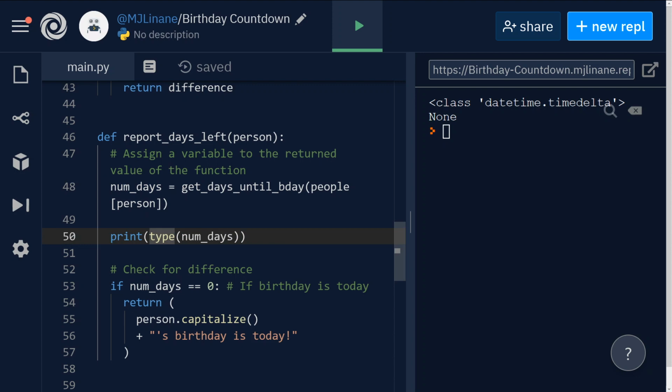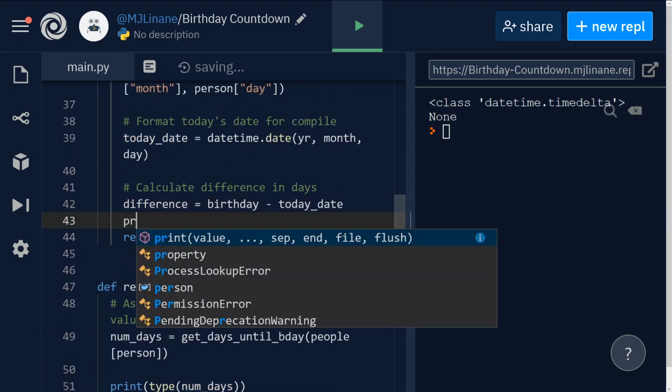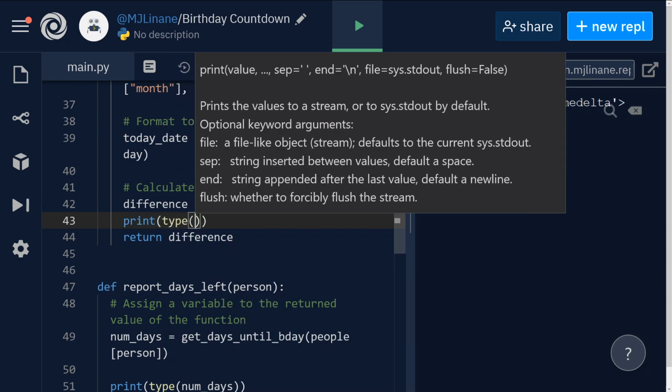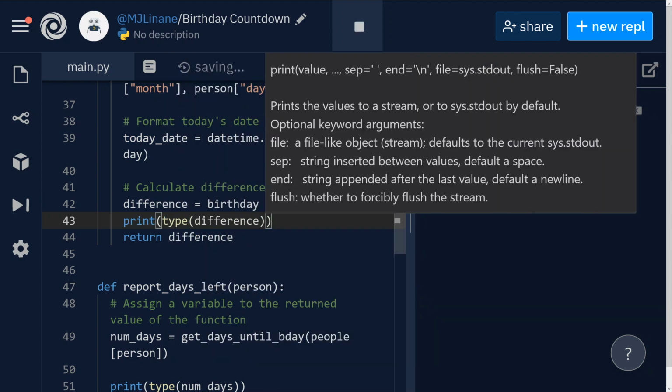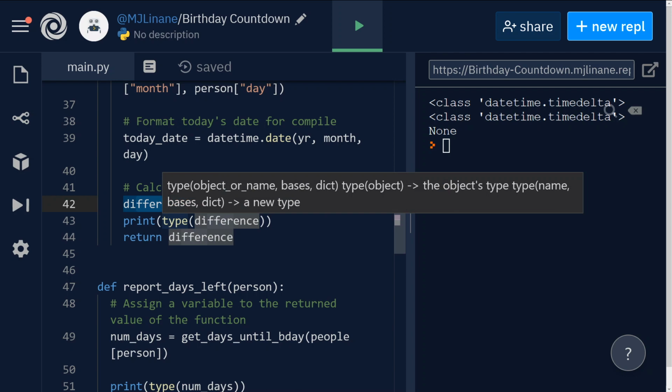So what does that mean? Well, that means that the num days type here comes from the difference, right? If we go up here and do print type of difference and run it, we now see two of them, because one's printing from below and one's printing from above. So the type of difference is a datetime object, not an integer.